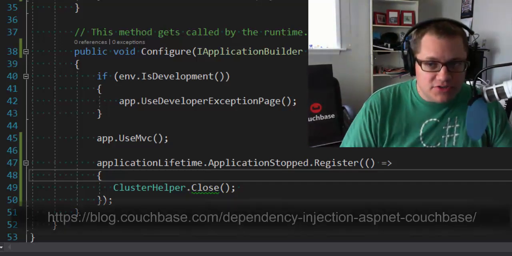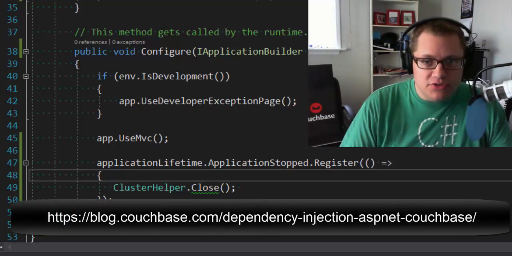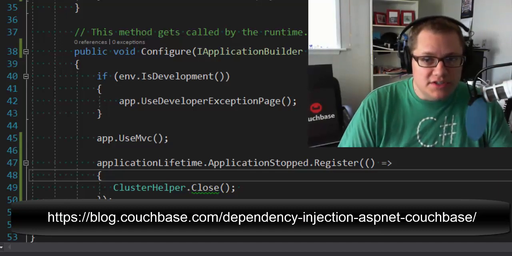I'm going to be using ClusterHelper directly, but I would suggest you also check out the Couchbase dependency injection component to manage this instead. And you can find a link in the blog post in the video description.